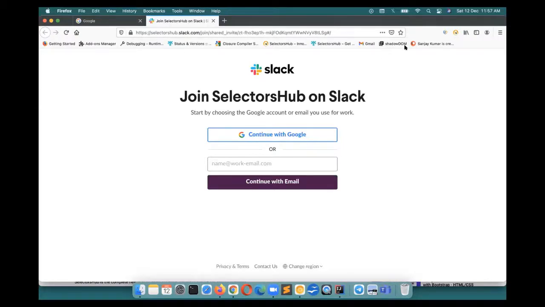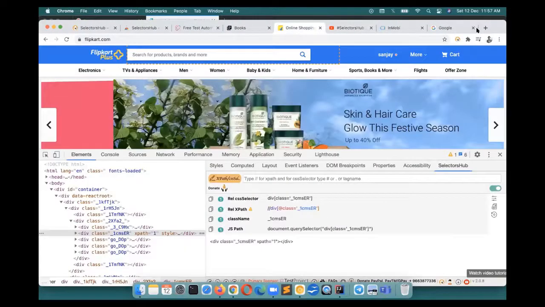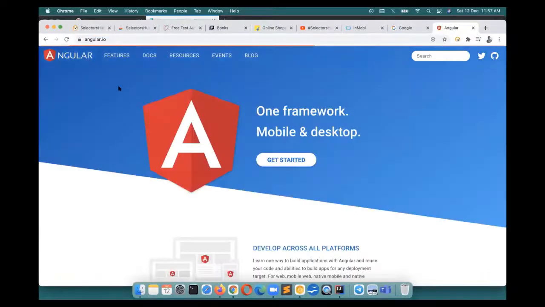Congratulations. How to create XPath for applications like Angular? Yes, it works on Angular, and for all kinds of applications, there's no dependency. Like Flipkart is on React, so yes, it works on React. Angular, yes, it works on Angular as well. So this is on an Angular website.